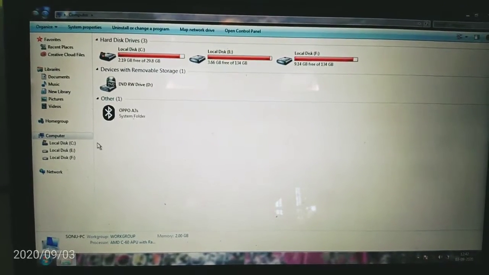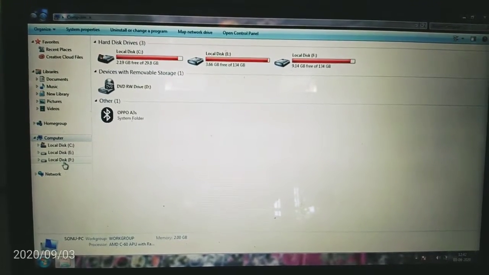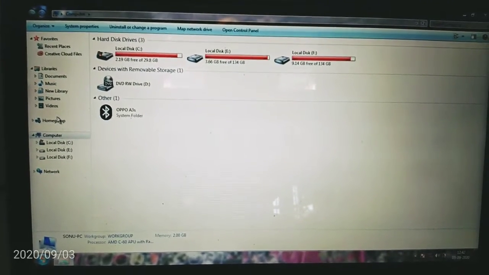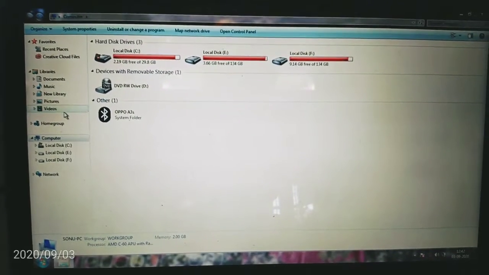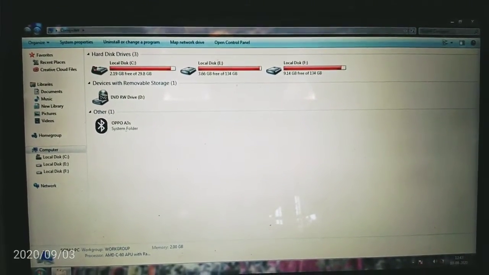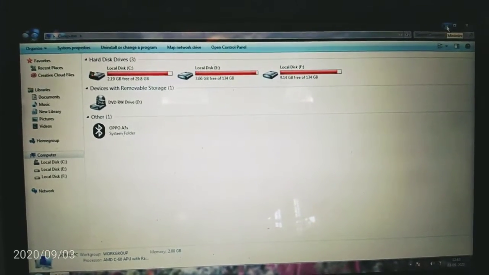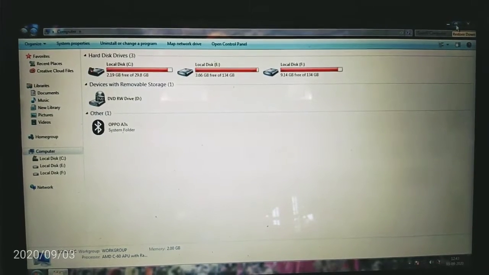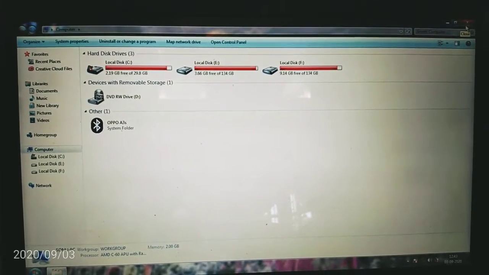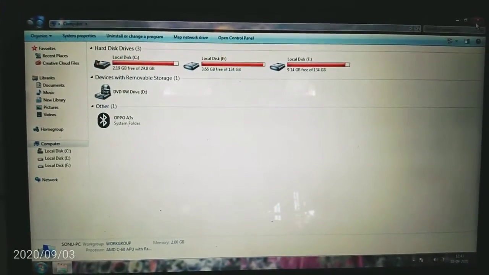In this left side pane, the details of every folder and every drive are given. So this is called the computer window. Here above, you can see this is the minimize button, this is the maximize restore button, this is the close button. When you click on close, then this window will close.